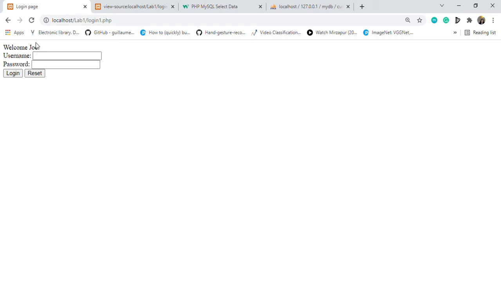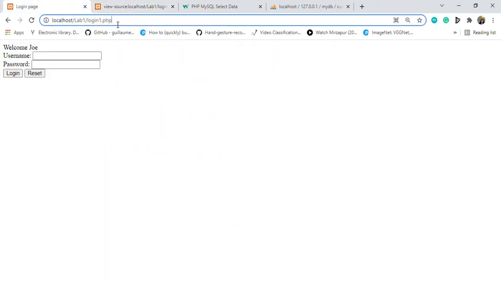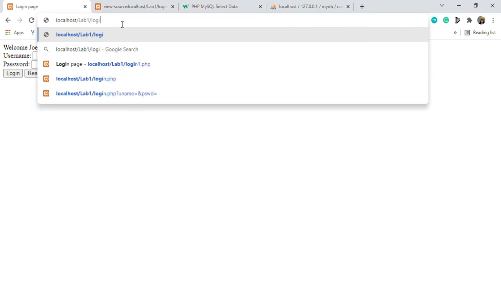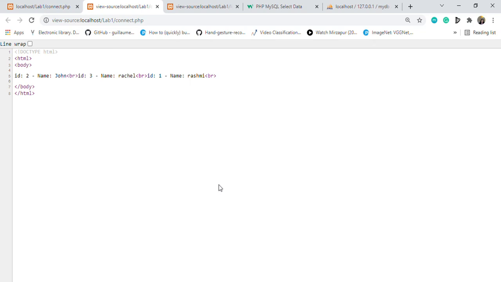Now another file that I have here is, if I go back in my directory, I'm on the localhost, in the lab1 directory for PHP, and I have another file here called connect.php. What it does is connect to my database that we created in the last lecture using PHP.